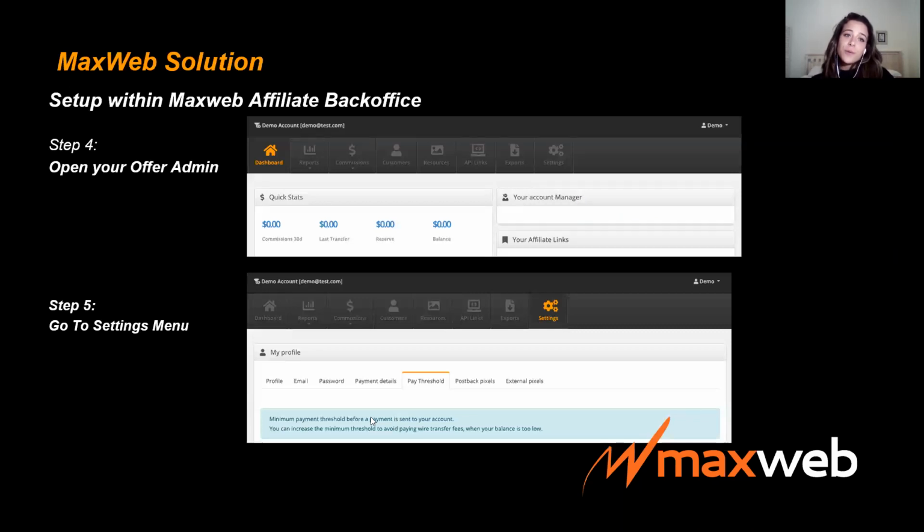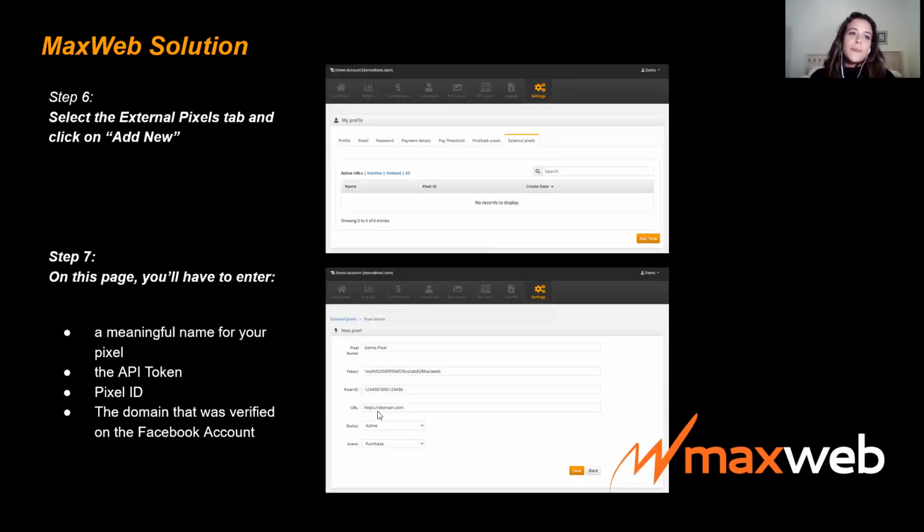Cool. Next, you'll go into your MaxWeb affiliate back office, and then from there you open your offer admin. You will go to the settings menu on the top toolbar with all the tabs. Settings is at the end. Step 6, you'll select the external pixels tab and click on add new. So external pixels, add new.